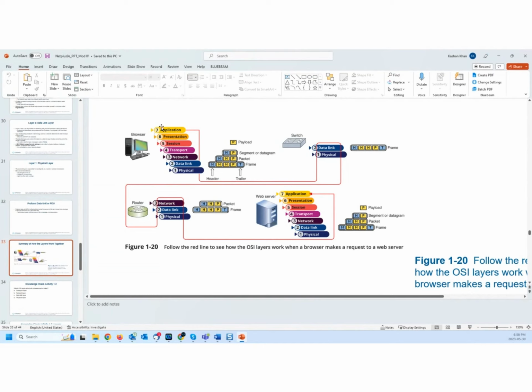I will upload these slides for you, because this is not explained in as much detail as it is in your slides.